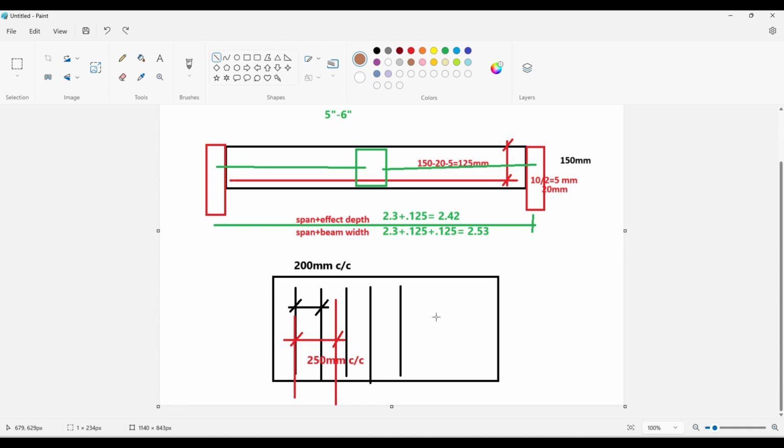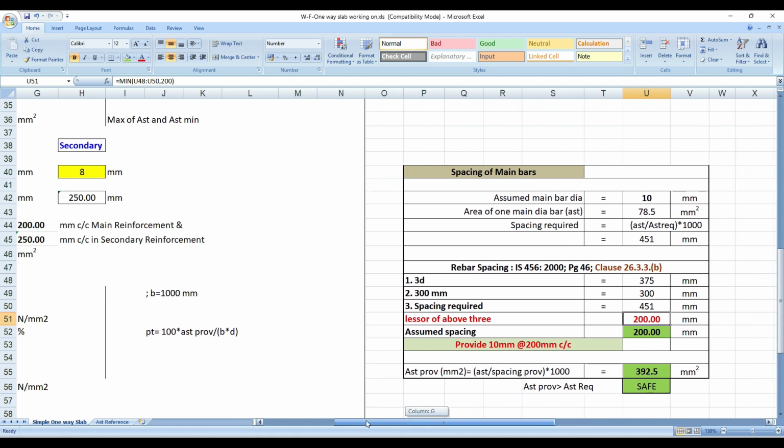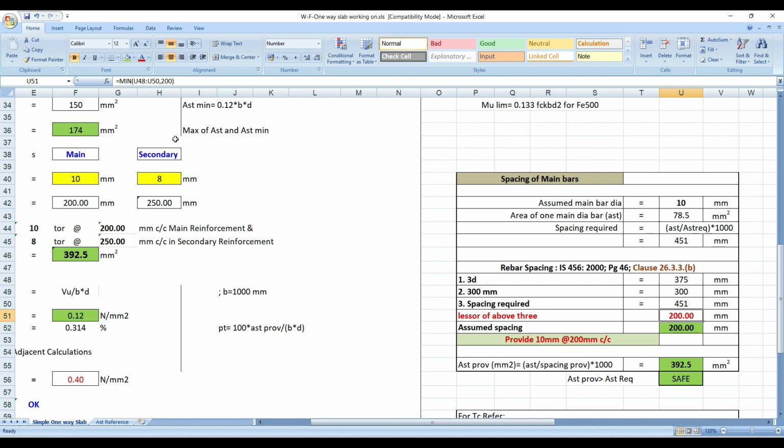Don't do that by giving 150 and all, because if you see here, for 200 also, it is giving you a good amount of value of AST. Let me explain it to you. See what is happening. My requirement is 174 mm. You can see here my requirement is 174 mm. But how much am I providing? I am providing 392 mm. Almost double what is required, all because I am giving 200.